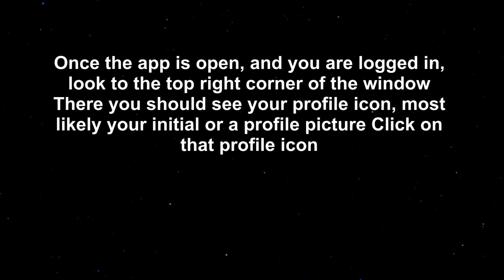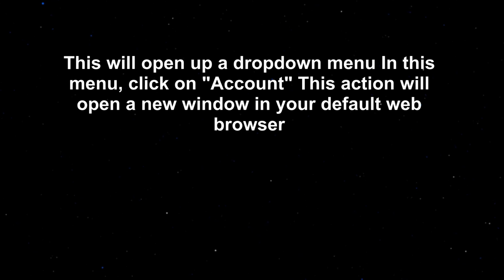Once the app is open and you are logged in, look to the top right corner of the window. There you should see your profile icon. Most likely your initial or a profile picture. Click on that profile icon. This will open up a drop-down menu.